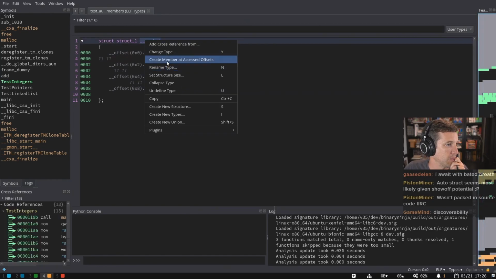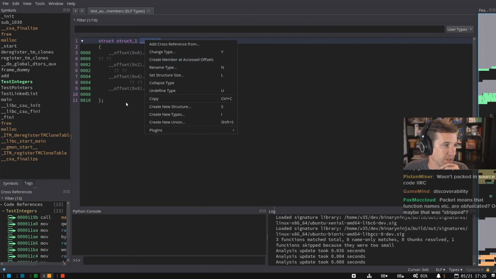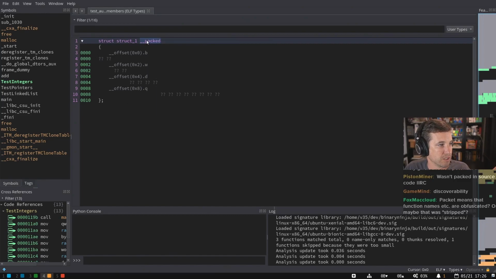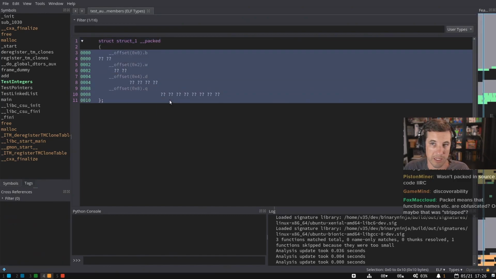Yeah, create member at accessed offsets. Okay, so that's it. It just does its job. I was wondering if it was sort of automatic like that, like if you literally create a struct, it is just on its own being like, yeah, I see the uses right here.